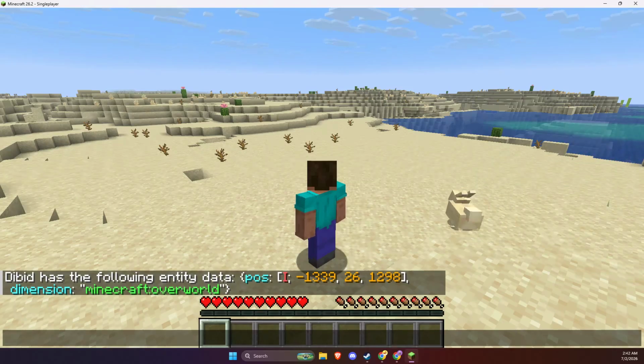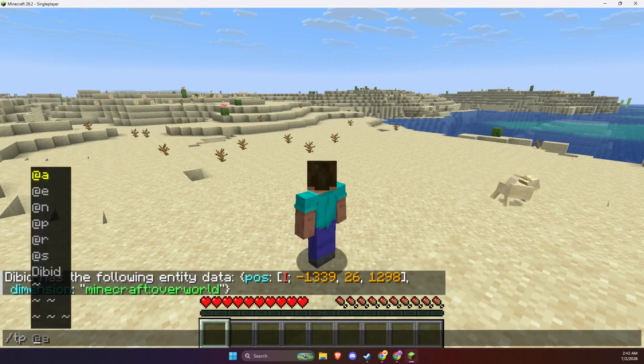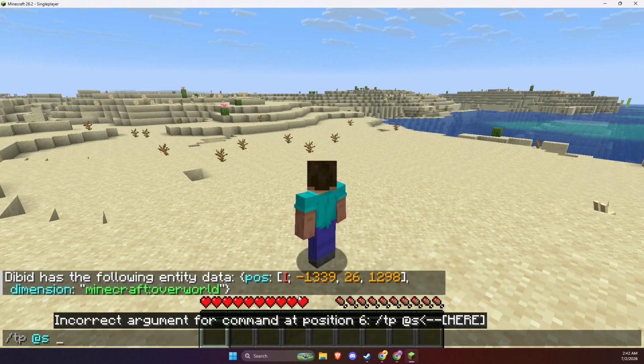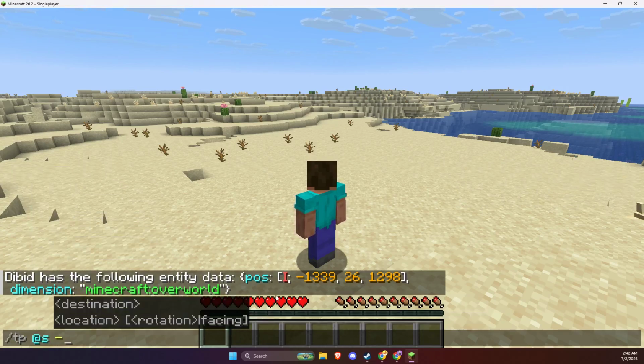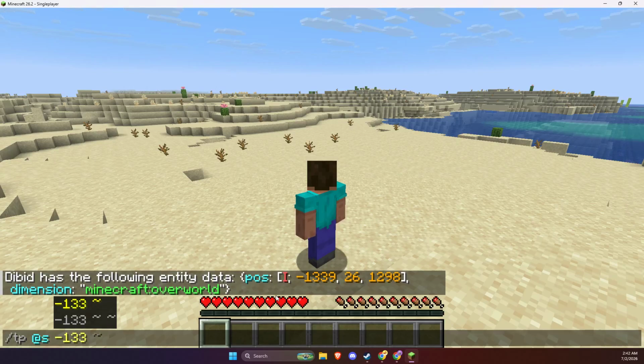Now, open chat again by pressing T, type /tp @s, followed by the X, Y, and Z coordinates from the previous command. Replace the coordinate placeholders with the actual numbers shown in chat. Once the full command is entered correctly, press enter. Your character will instantly teleport to that last death point.